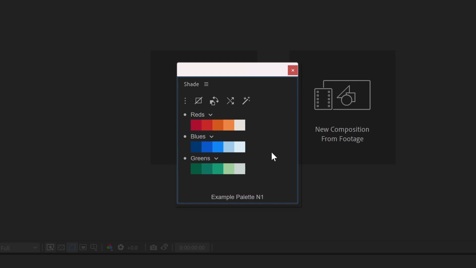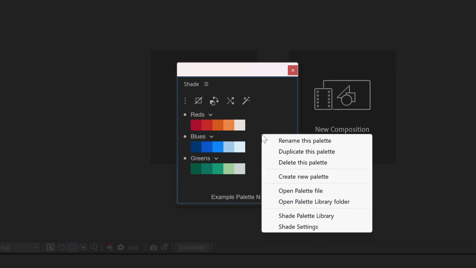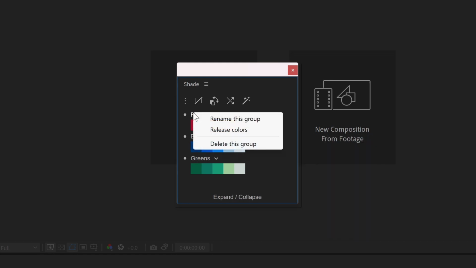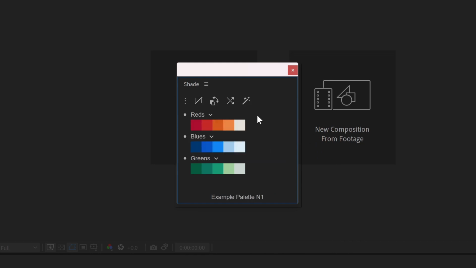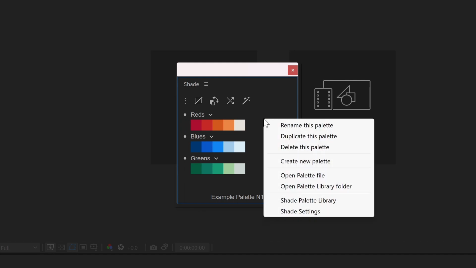For now, just remember a couple of behaviors or features. The first one is you can right-click to open a context menu. You can right-click anywhere, but it will show a different menu depending on what you are clicking on. If you click on an empty area, you can access the generic menu. Here you can rename, duplicate, delete this palette, create a new palette, open a palette file, and so on.